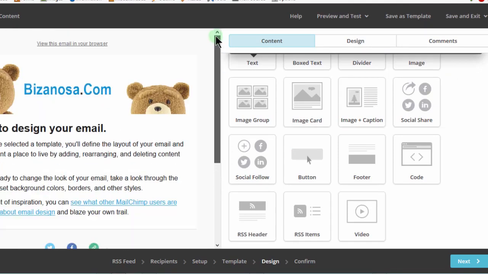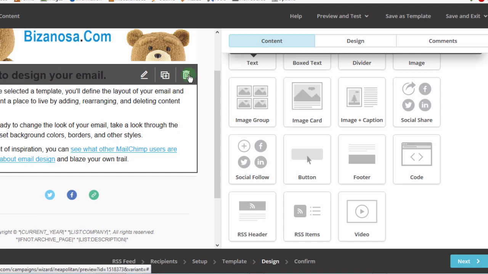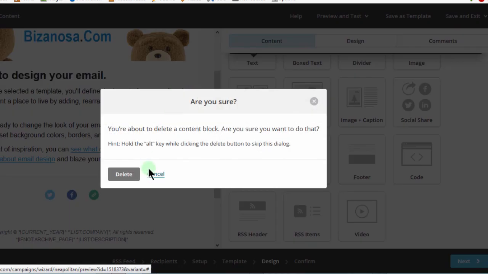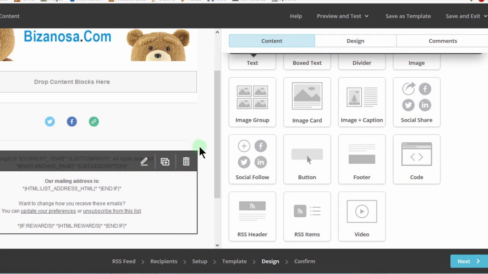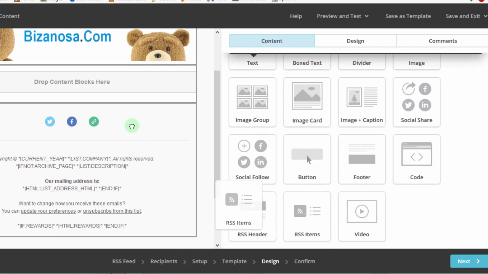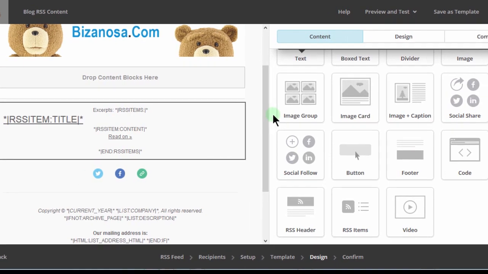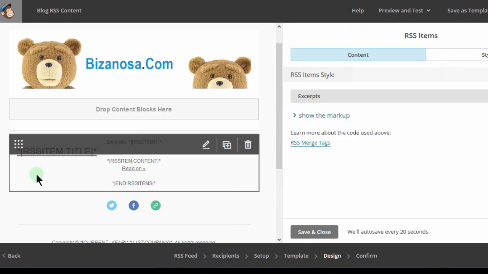Let me see what else I can remove from here. I don't really need these items. I can just delete this. Yes, delete. Anything else here? So let me drop in the RSS items first. Of course, I'll drop it there. And then I can edit it. So I'll just come here and click there to edit it.